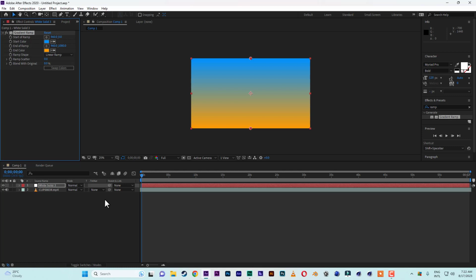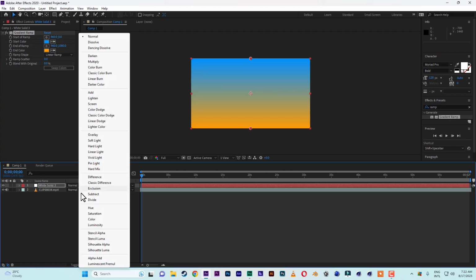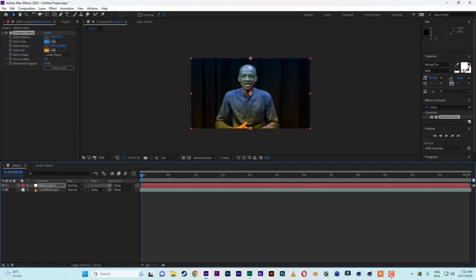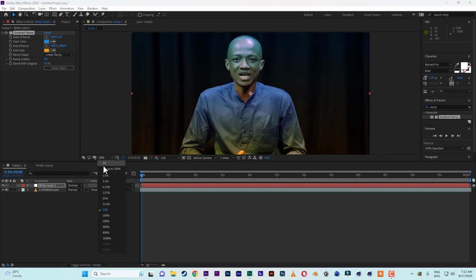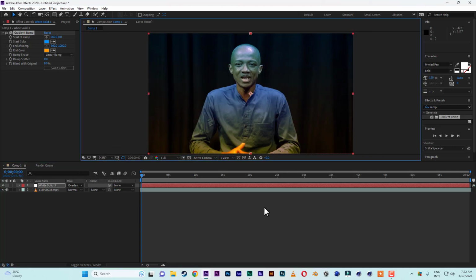The next thing to do is to come to the mode. In the mode here, you see you have normal, so you click on the cascading arrow underneath it and select something like overlay. So you see that we have the orange affecting the bottom whilst the blue affects the upper part.